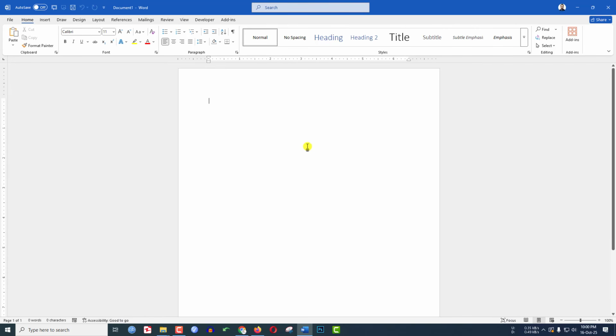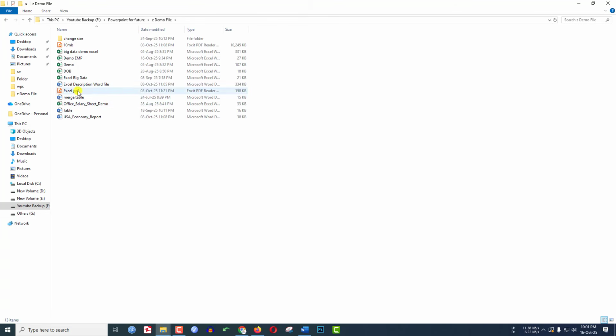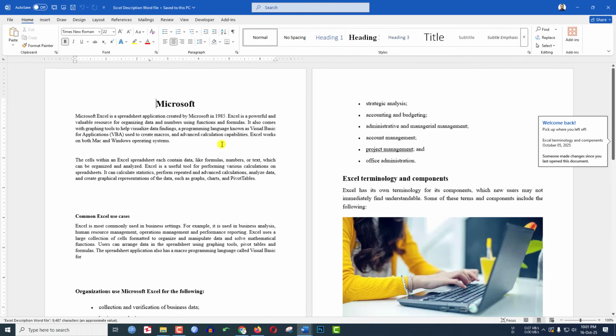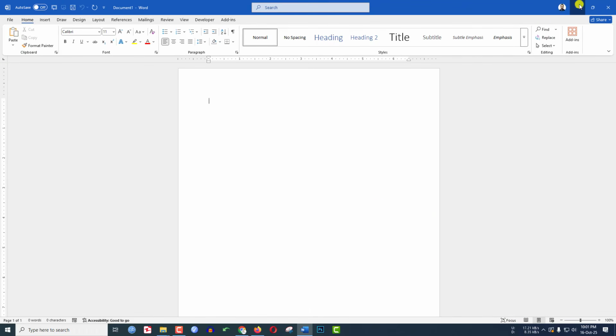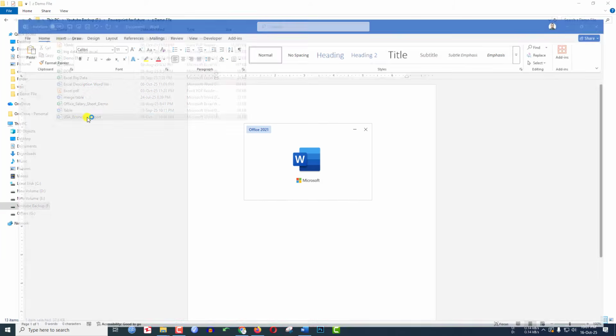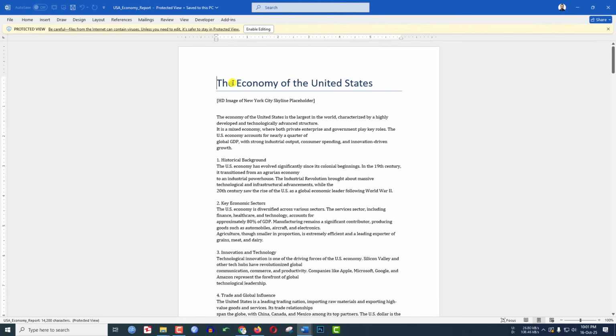In this video, you are going to see how to merge two Word files in a Microsoft Word document. Here in this folder, I have two Word files, the Excel description. Here is one Word file, and here I have another Word file, the USA economy report. I want to combine them.